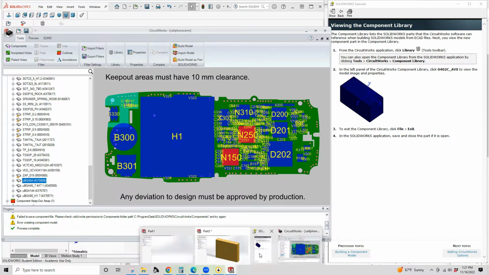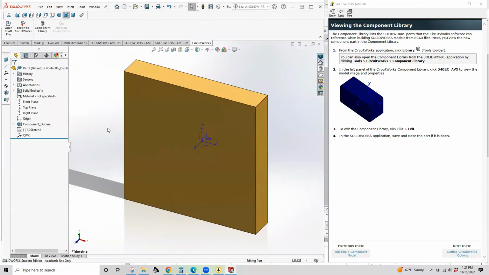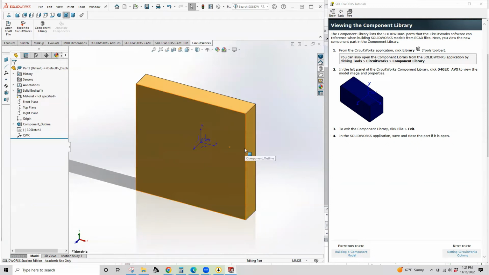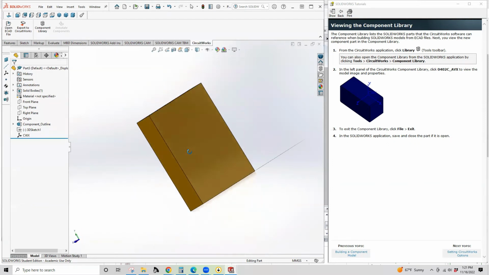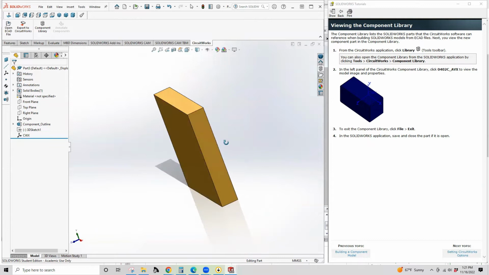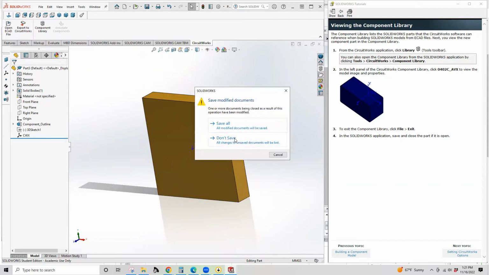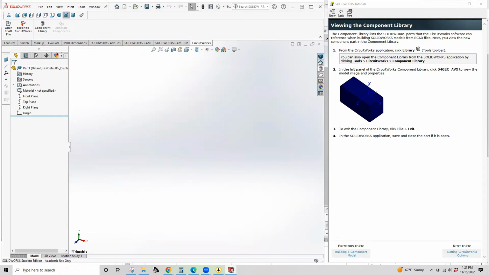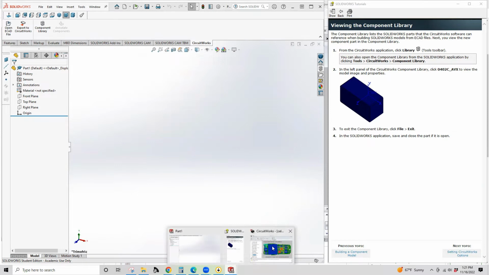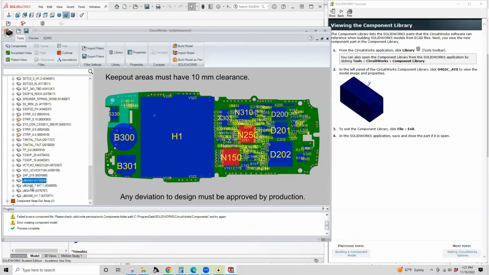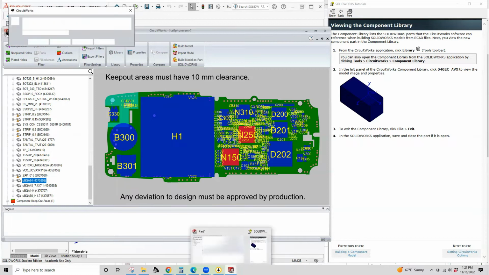I noticed that you have to change views a couple times sometimes to get here. That is not it at all. No, don't save. That is most definitely not it. Let's try that again.